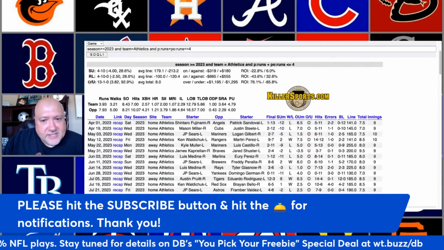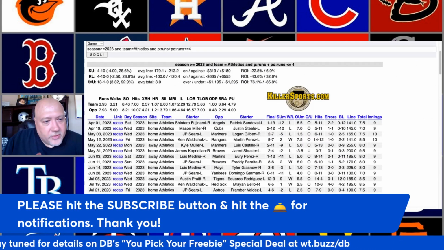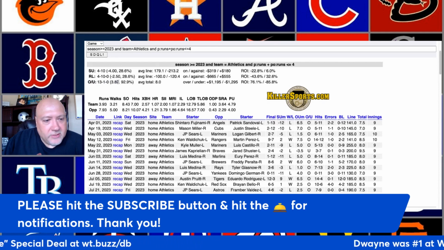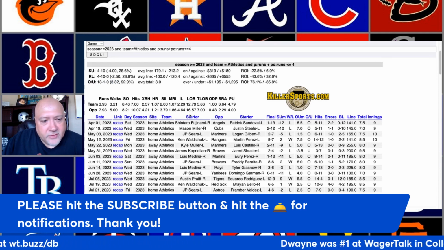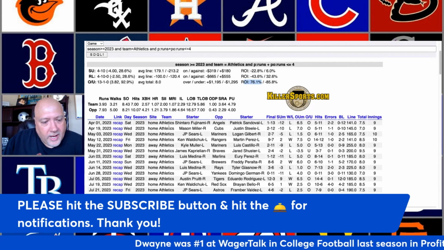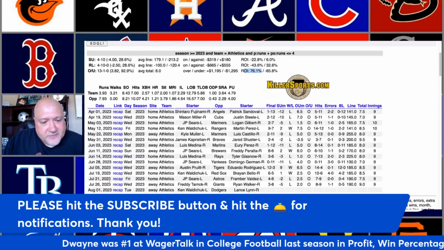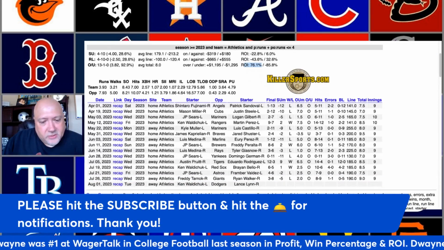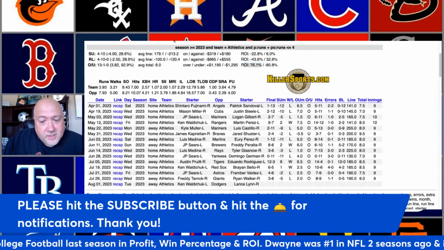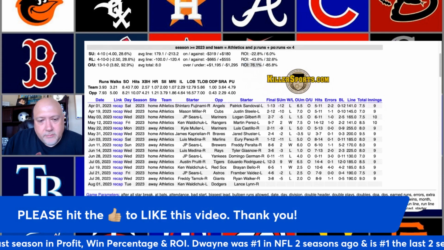and you'll see that the over-under is 13-1, 13 overs, 1 under. These games went over by nearly 4 runs per game on average. Very healthy 76.1 ROI. And it is active today. The A's on the road against the Dodgers. So let's roll right on into trend number 3.